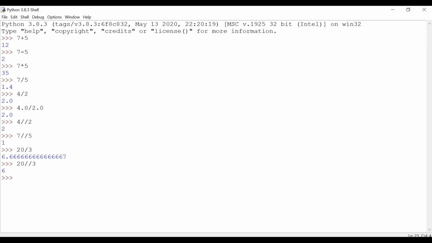So this is what I meant, that the number will not be rounded off. Only the fraction part is dropped. The output will only be the integer. Okay. The float part, or the fraction part, will be dropped.